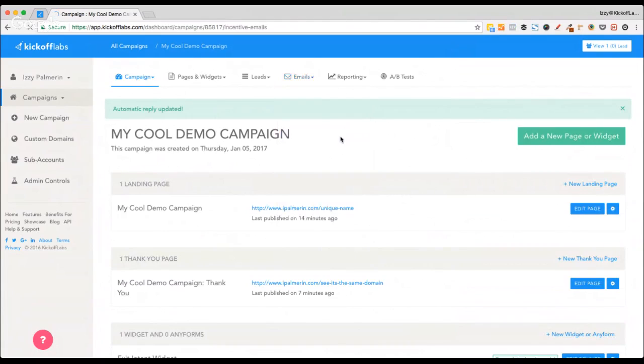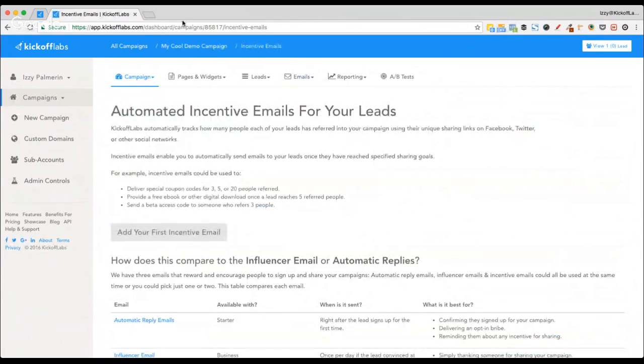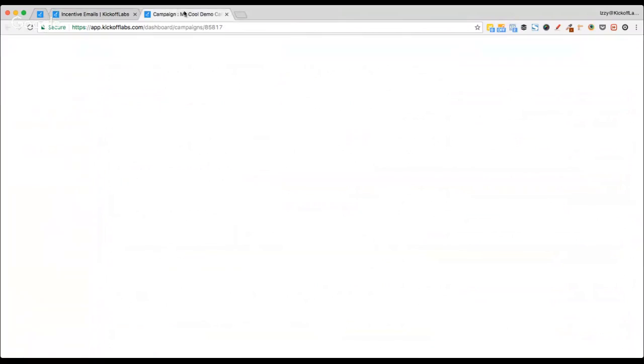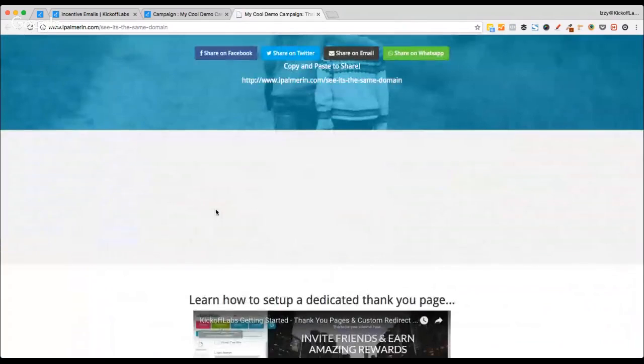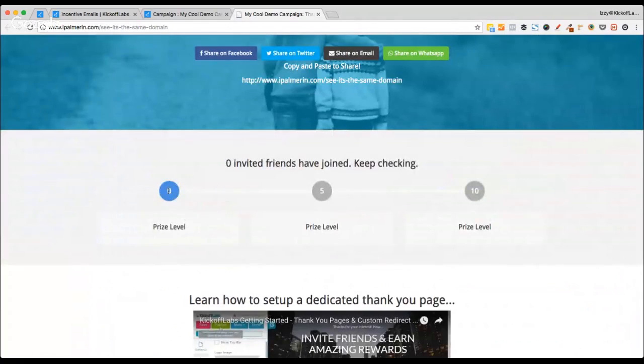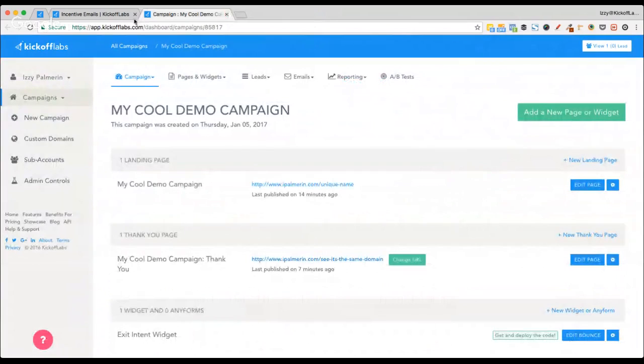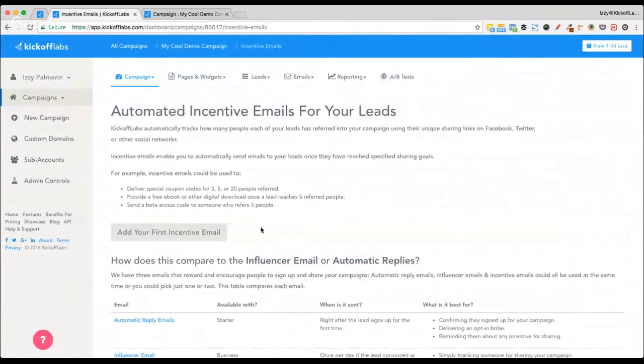And the incentive emails, why are these so important? Because if you notice, let me go and show you my thank you page. This has different reward levels. So I have a reward level for 0, and then I have a reward level for 5. I have another one for 10. Let's say I had another one for like 15, 20, whatever. I can actually use these incentive emails to notify people once they hit those certain referral goals.